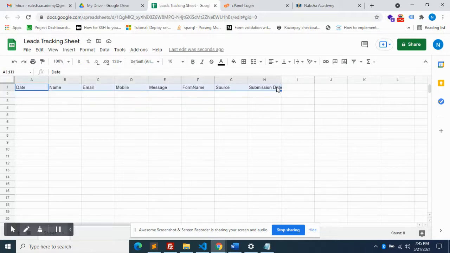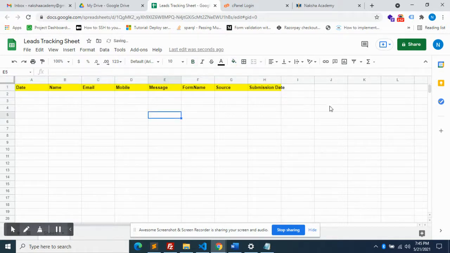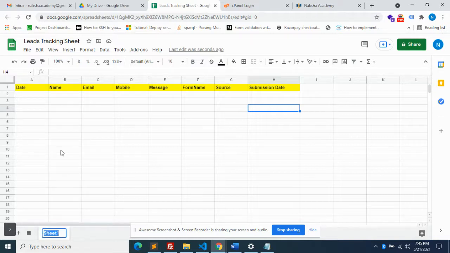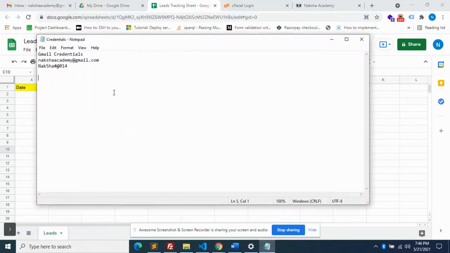We'll make it bold and give it some color. Also, we have to create a sheet name. This sheet name should be used in your code, as you will see later in the video. Now you can get the spreadsheet ID. This is your spreadsheet ID. For tracking, you can copy and paste it in your notepad.